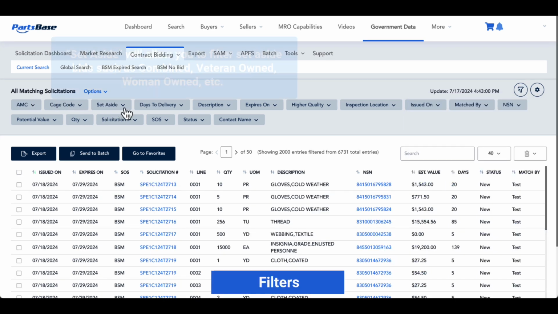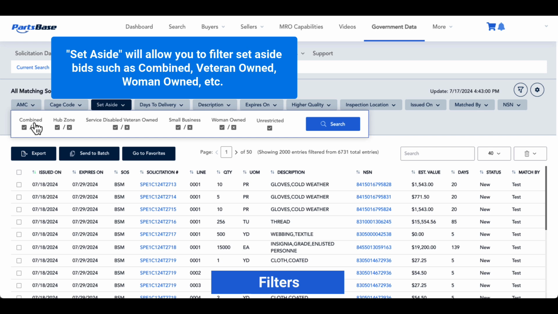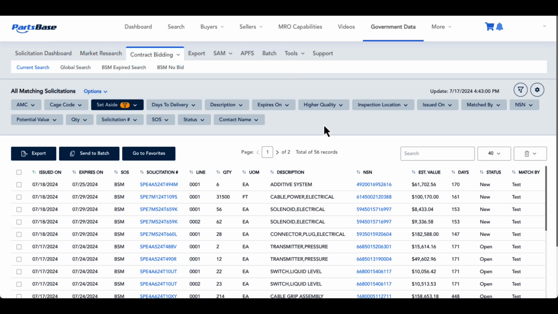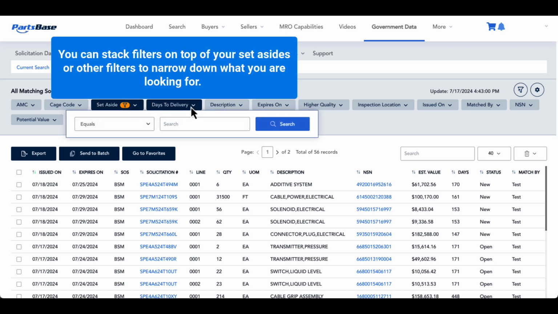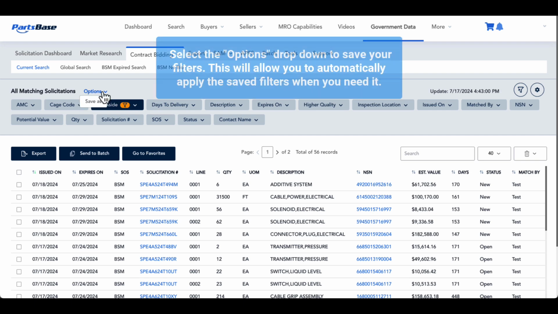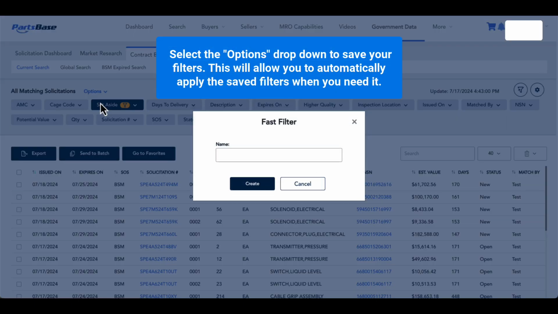The set-aside filter allows you to narrow down bids by categories such as combined, veteran-owned, small business, women-owned, and more. You can layer additional filters on top of your set-asides to refine your search further. To save your filters for future use, select the Options drop-down menu. This feature allows you to automatically apply the saved filters whenever you need them.